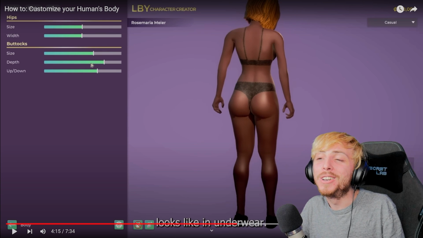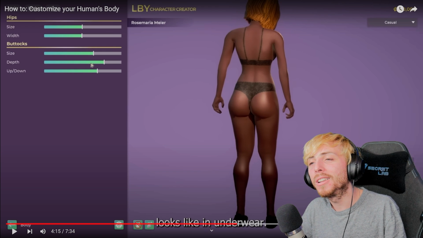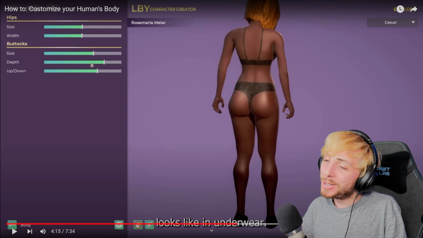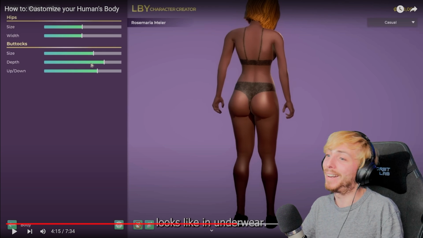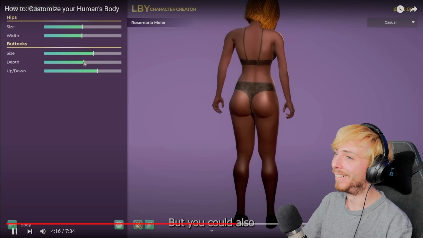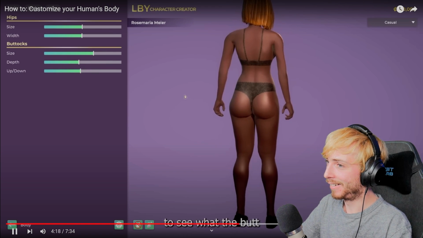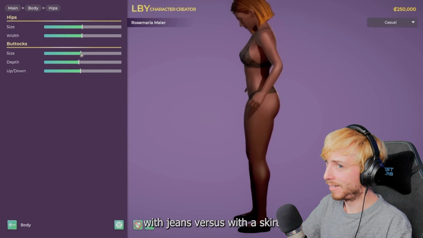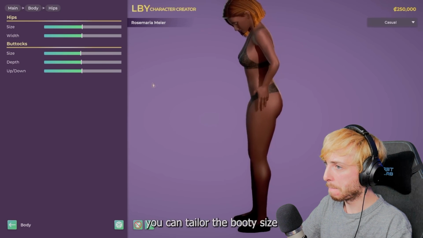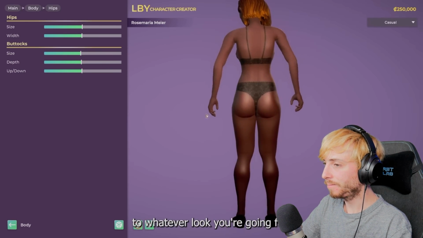I know that you can do a lot in The Sims 4. Like you can give them big butts, but you can't make their butts look like that, can you? Come on now. But you could also always put on clothing to see what the butt might look like with jeans versus with a skirt. That way you can tailor the booty size to whatever look you're going for.